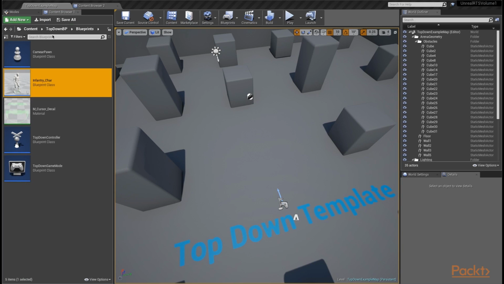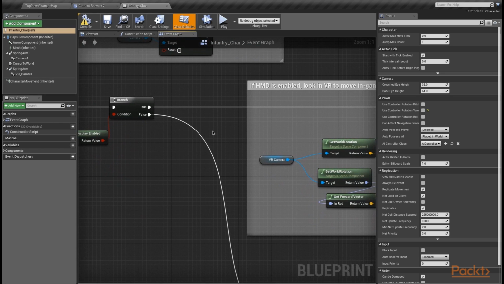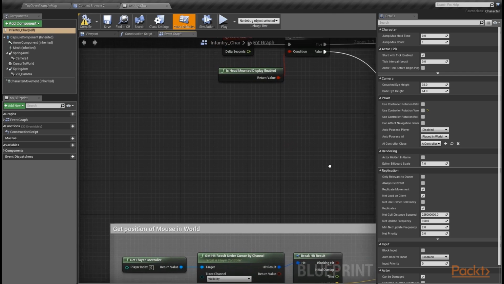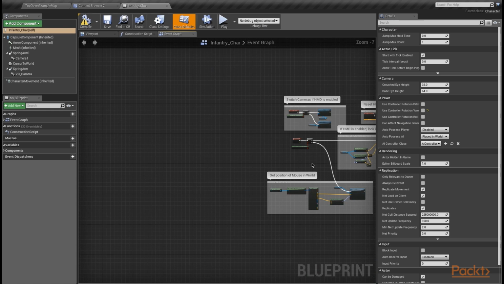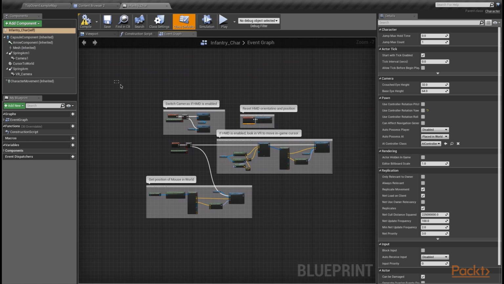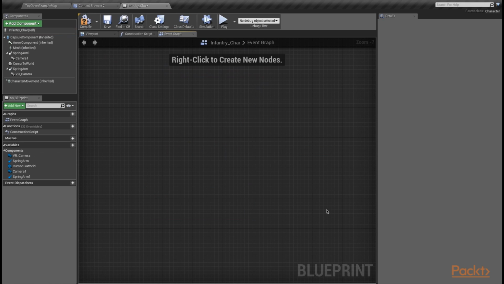And there are a few things that we need to change. So the first thing is, you can see there's quite a bit of code here, and this code is all part of the top-down template. And actually all of this code has to deal with the camera system, which we're not actually going to be using a camera associated with our infantry character. So we can actually zoom all the way out and highlight all of this code and just delete it, because we don't need it. So once we've deleted it, go ahead and click compile and save.